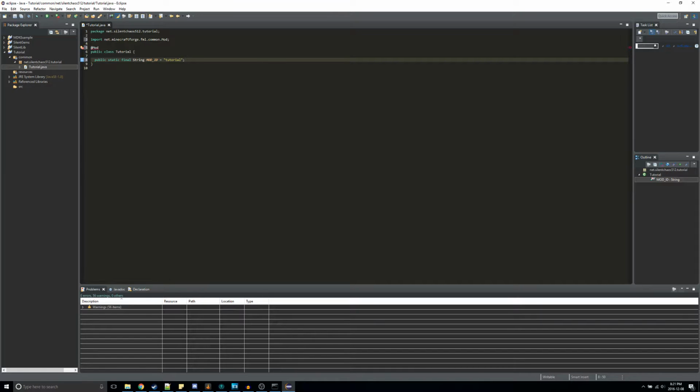And I really can't stress how important it is that you be careful with your mod ID. It's kind of hard to put into words, but there's a lot of places it's used, and if you mess it up, you're going to have a bad time.